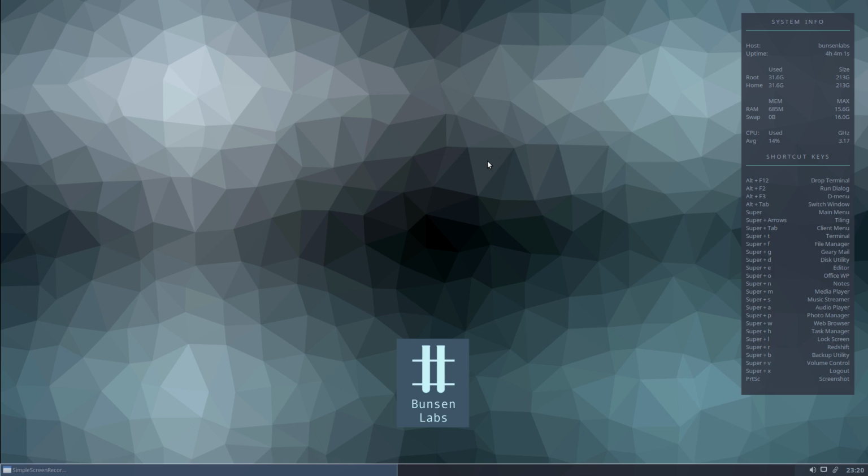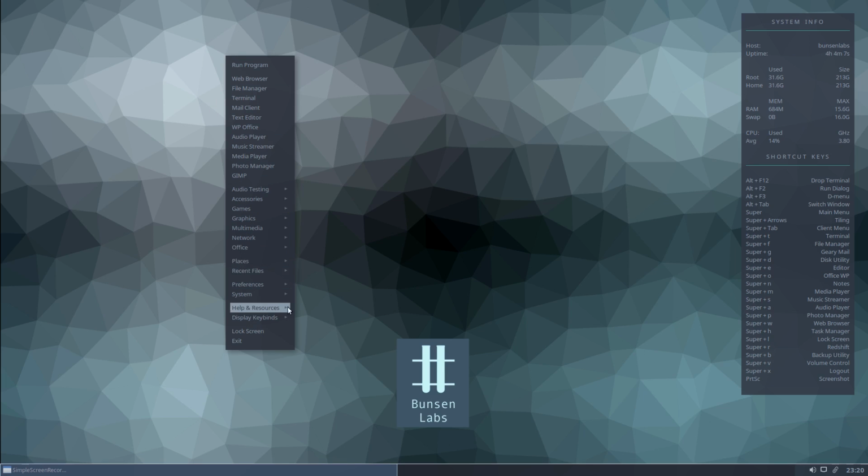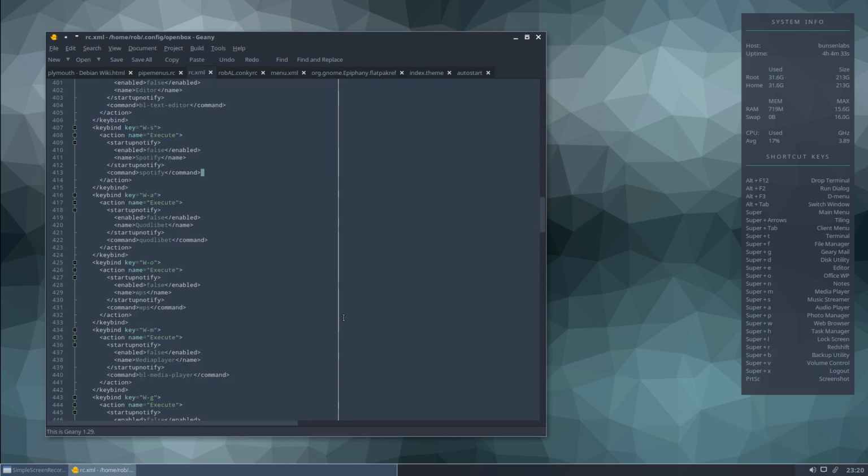So that's step two. Step three is to add a key binding. Now Bunsenlabs very kindly provide us with a menu item for key bindings. It's down here, display key binds, and there's an item here which says backup and edit rc.xml. rc.xml is the file which contains all of the key bindings and mouse bindings and various other configuration items within the system. So very helpfully, when we select this, Bunsenlabs takes a snapshot backup of the existing file.